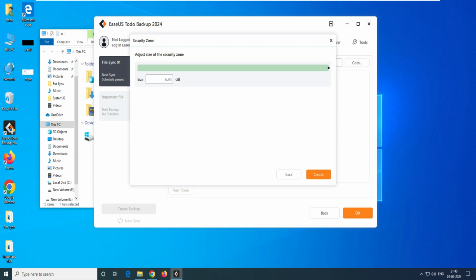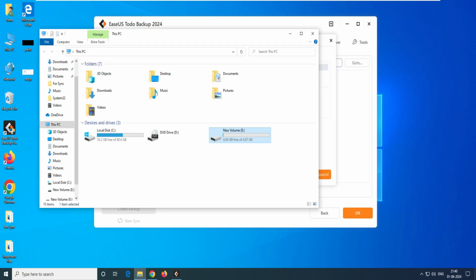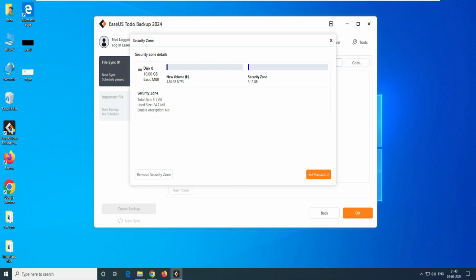Now it says to adjust the security zone. If you want to allocate this 7 GB of space, you can go ahead, or you can increase or decrease it. Let's say I want to create 5 GB of space. So click on Create. Now it will create this additional partition out of the 10 GB. You can see it has become 4.87 GB, so it has taken the allocated amount.